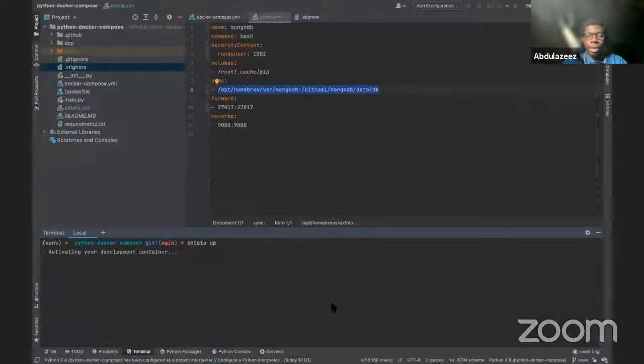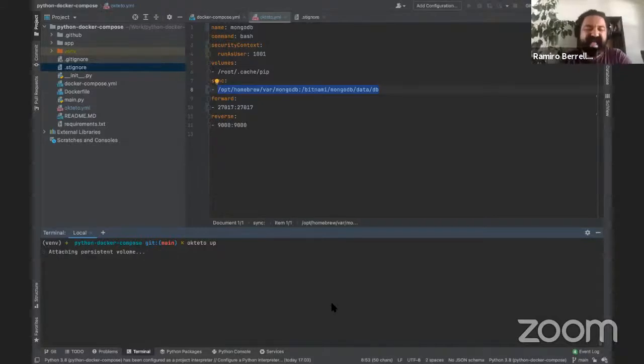While it's working, have you tried using the StatefulSets Okteto feature? I also muted. I have used it.